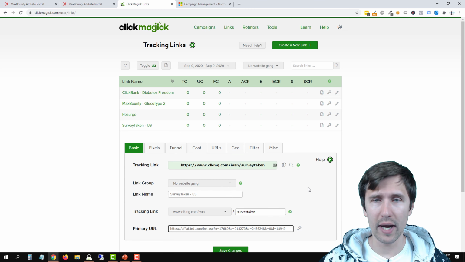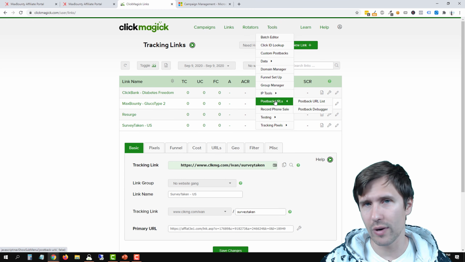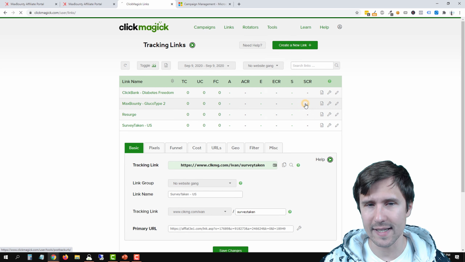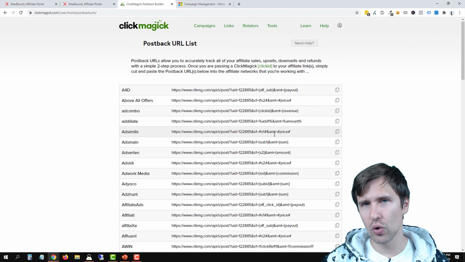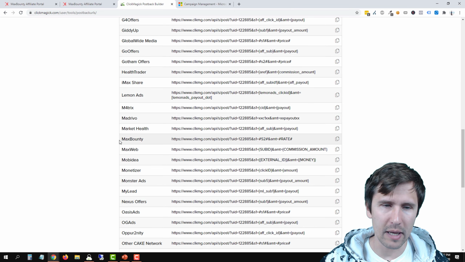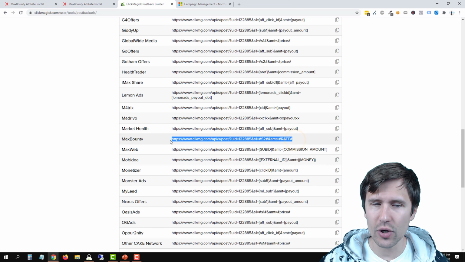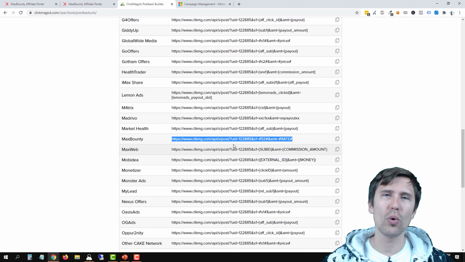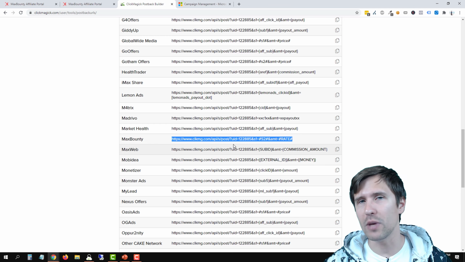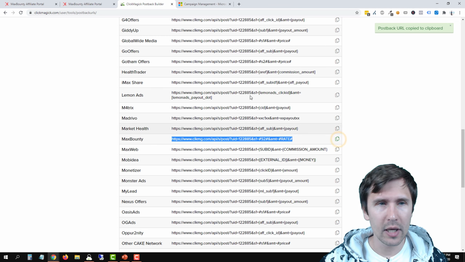So let's do step one. What we're gonna do first is head over into Tools, click on Postback URLs, and click on Postback URL List here. We're gonna scroll down and look for MaxBounty, or you could just Control F MaxBounty, but it's right here, didn't take a lot of scrolling. So we need to take this URL and paste it in MaxBounty so MaxBounty and ClickMagick can communicate, okay? So we're gonna go ahead and copy this link.